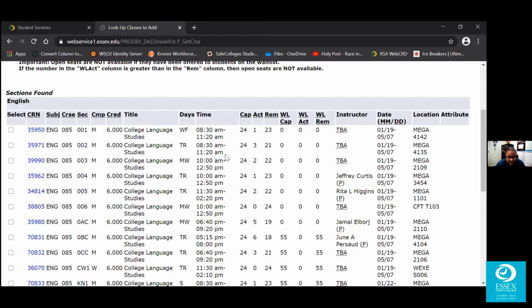from 8:30 a.m. till 11:20 a.m. And you see that number 3, that's how many people are at this point currently registered for the course, while the capacity for the course is 24, which means there are 21 spaces available for someone to register. And that's why you see that open box, because it means it is available to register. That 5-digit number, that CRN number, that's really important as well.